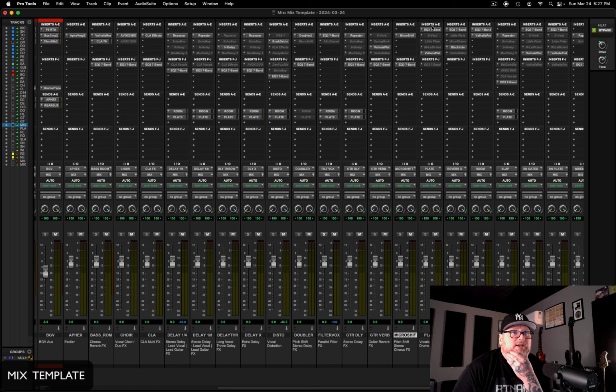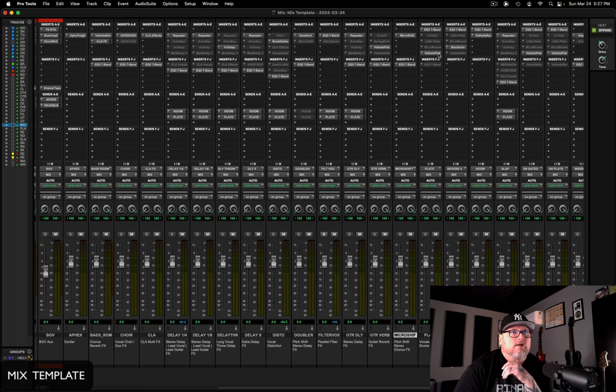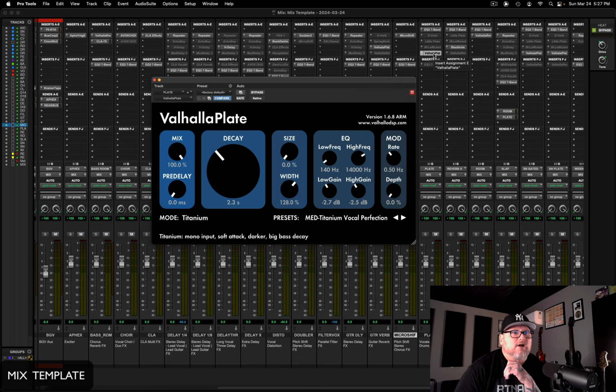Then this is my vocal plate reverb. Have to do the filtering first before you actually hit the effect to do this correctly. So we are rolling off up to 600 hertz down here, and then we are taking off the top up to 8 kilohertz. And then we're doing a 3 dB dip at 3 kilohertz, which is where some harshness typically lies. Kind of have to move that around just to find it though. And then I also have deverb here, little plate, Waves IRL. Valhalla plate is the one that I like to use. Medium titanium vocal perfection is my starting point.